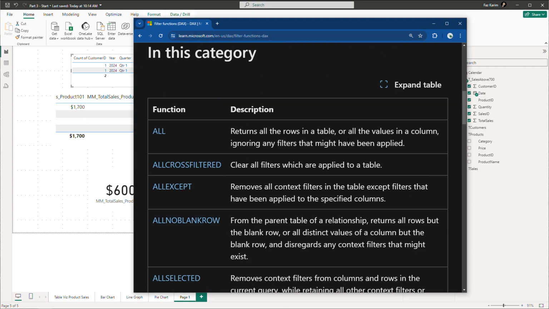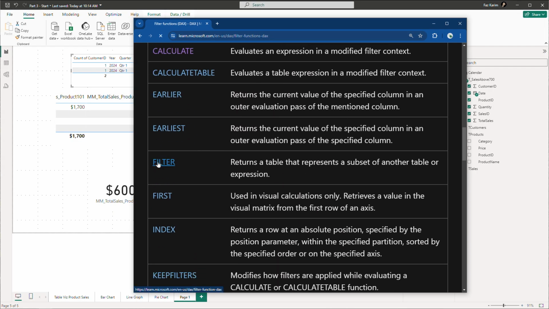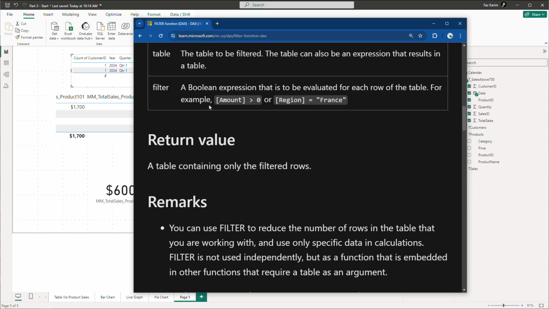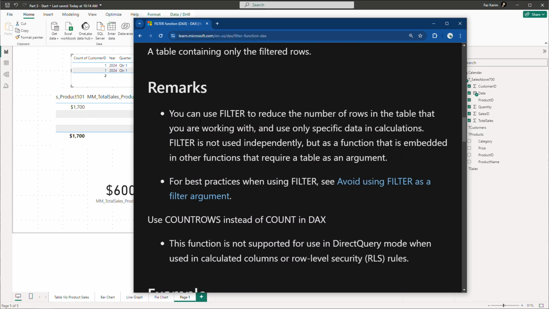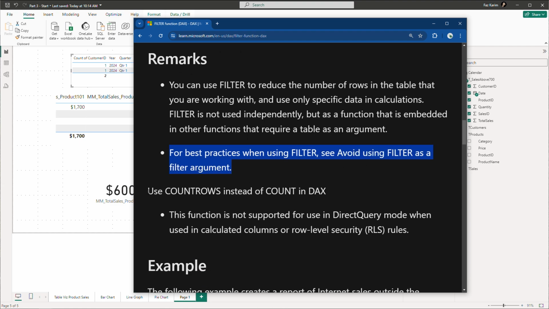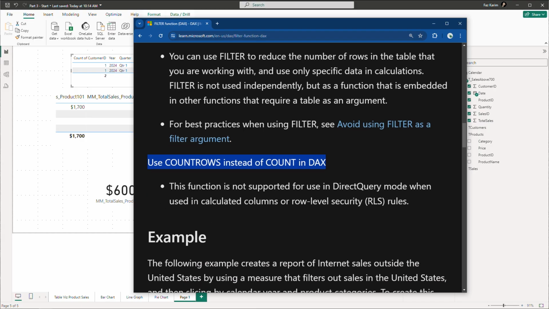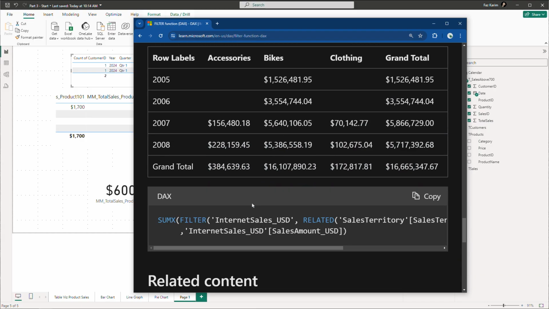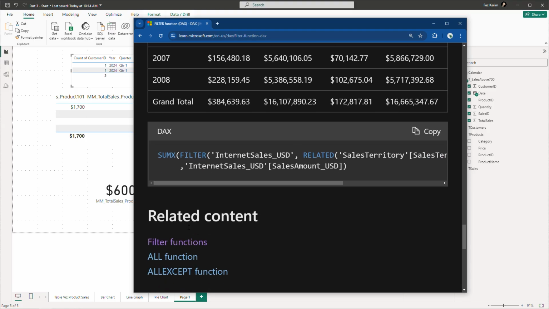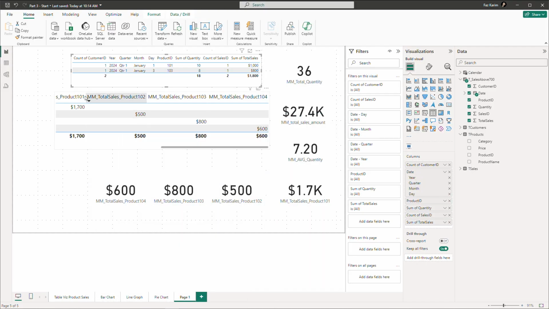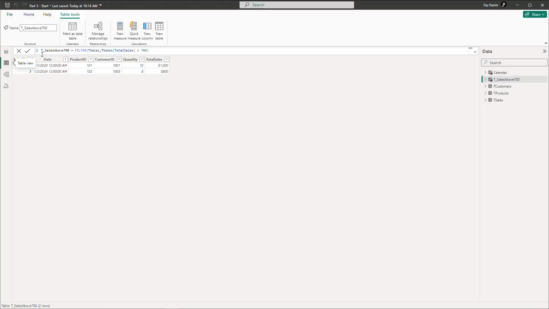So if I go over to these support pages here, I can always read about the filter function, a Boolean expression. You can use the filter function to reduce a number of rows in a table that you are working with. It's usually used as a function that's embedded into an argument. Avoid using filter as the filter argument. Use count rows instead of count index. And we have various examples for the filter function here if we need it. Go ahead and try out the filter function. And we're going to go into the related table function next.